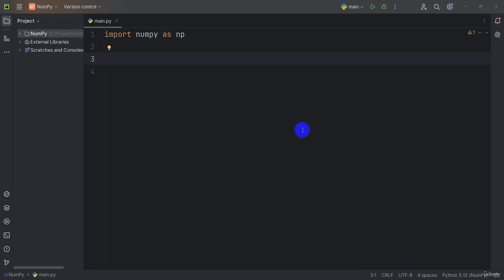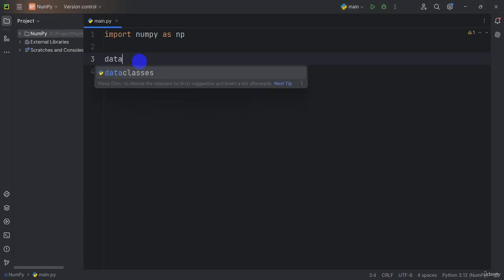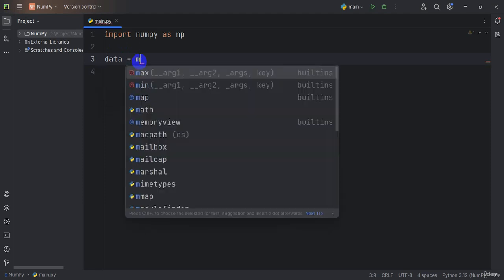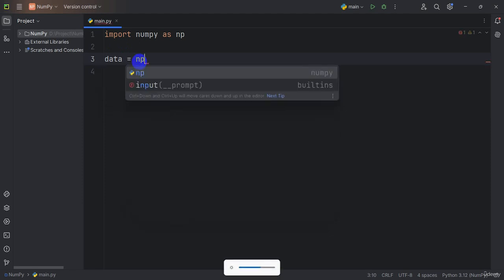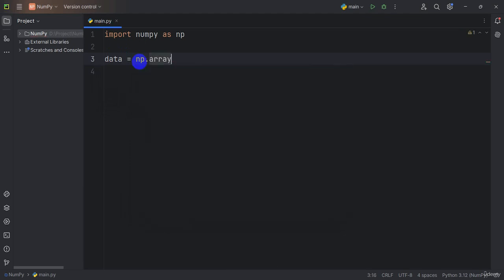First of all, I create a simple example to check this. data is equal to np.array, and inside it I declare some elements: 1, 2, and 3. Next, in another square bracket, insert the elements 4, 5, and 6. And in the last one, 7, 8, and 9.